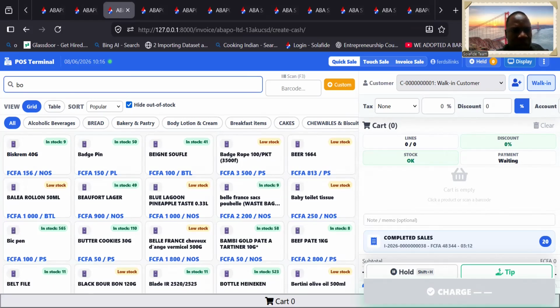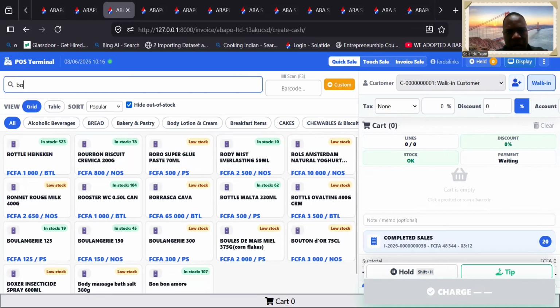For instance, I already see the items populate here. You see the quantity, the name, the price, and so on and so forth. You can see the ones that are already getting low. Now we have set hide out of stock, which means any product that is completely finished, you will not see it here, so that you don't have a crowded UI for no good reason.